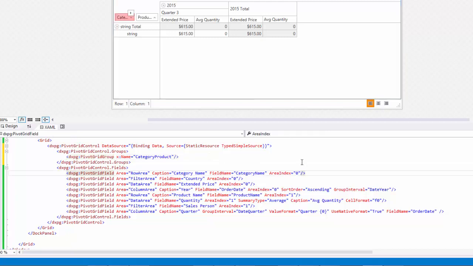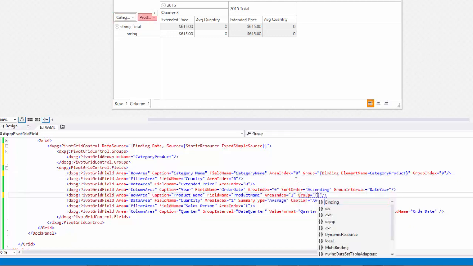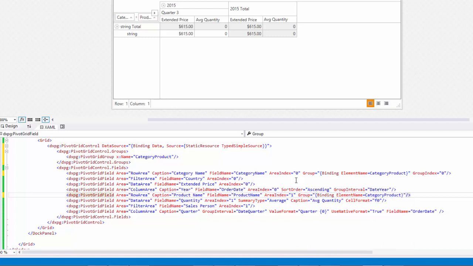Go to the category name field markup and create a group connection to the category product group. Set a group index that specifies the field order in the group. Then add the product name field. IntelliSense is available to help you easily type the element and attribute names. You can trim the field's caption to make them shorter. Set the product name caption to product and category name caption to category.